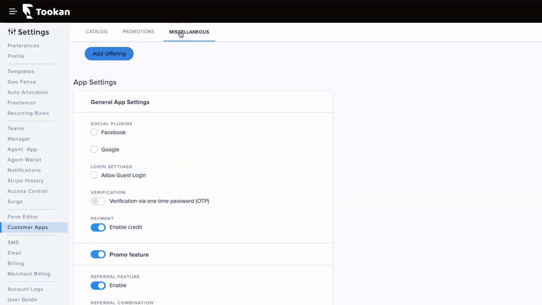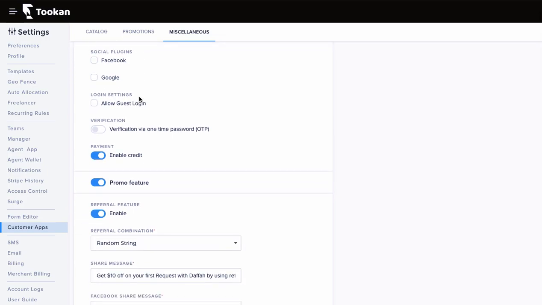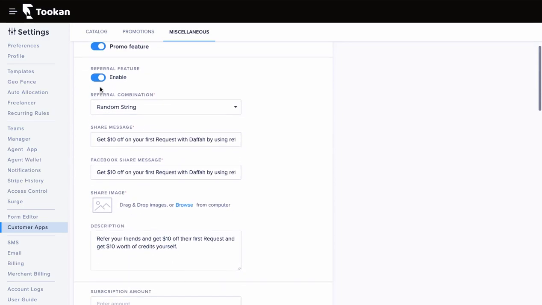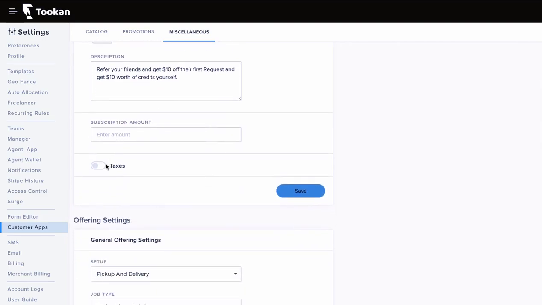That means all the preferences of your customer apps, you can set from here. Do you want social plugins? Do you want your customers not to be able to log in but still be able to see the services? You can allow them the guest login. You can add a referral code from here. You can add the string, the message you want to say, and all of those details, you can set from here. Now, do you want to add taxes? That means if a customer places a request, you can deduct some tax on it. So you can select all of those details.